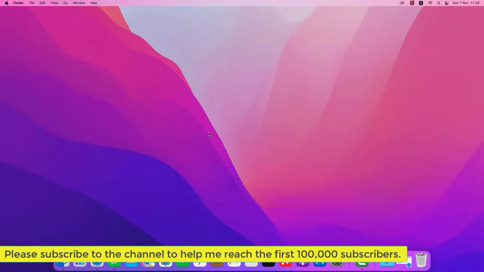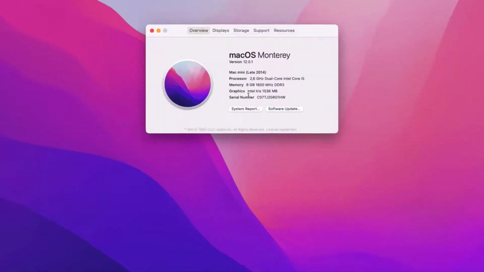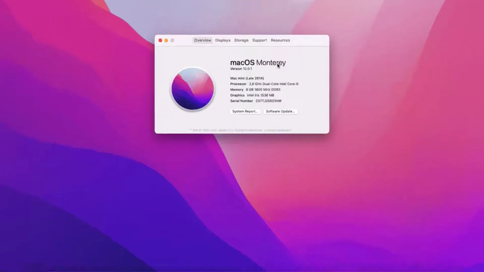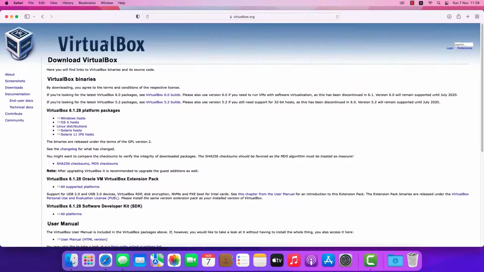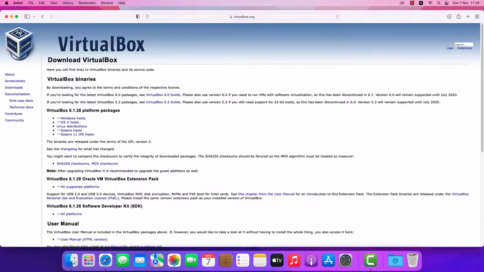Hello everyone, in today's video I'll show you how to install VirtualBox on Mac OS Monterey, followed by the installation of Ubuntu 21.10 on VirtualBox. I'm running Mac OS X Monterey 12.0.1. Now I'm going to download VirtualBox from the virtualbox.org website and install it on Mac OS X.